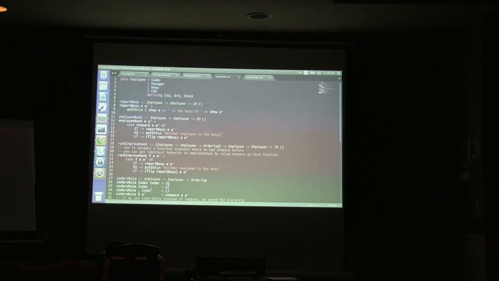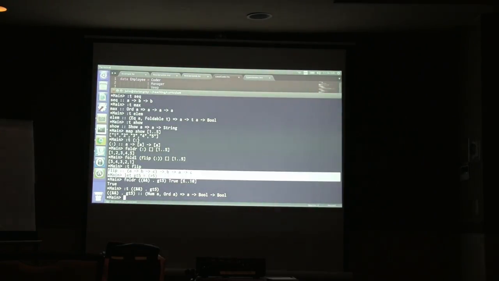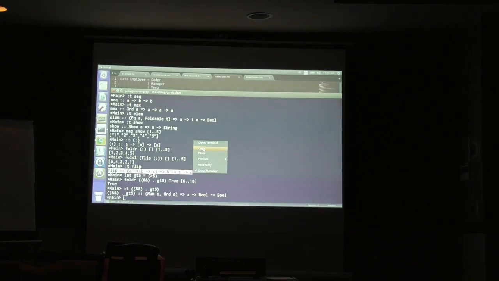And if the result of comparing E to E prime is less than, then it's going to flip reportBoss. Right, so that's flip that we just saw right here. Okay.